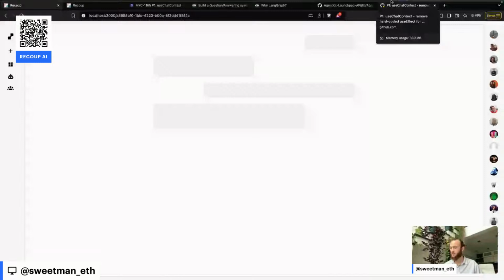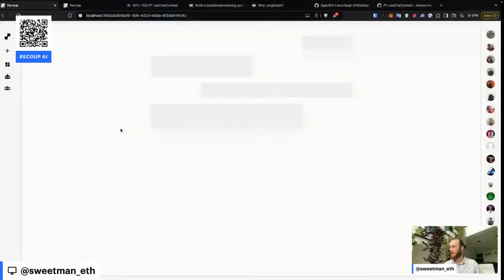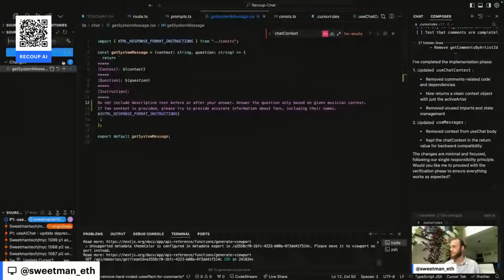I'm going to go ahead and just push this change. Let's try to test in our deployed instance. Simple: remove specific mention of fans in system prompt. Let's commit and push. See if we got a response.